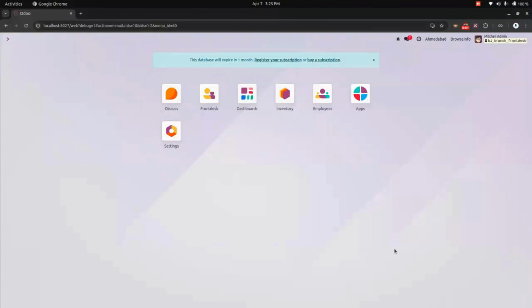Hello everyone. This is the Frontdesk Branch Odoo app, a single tool to manage Frontdesk tasks for the different branches in one company. Users can see only their branches and managers can see all. Let's check how it works.